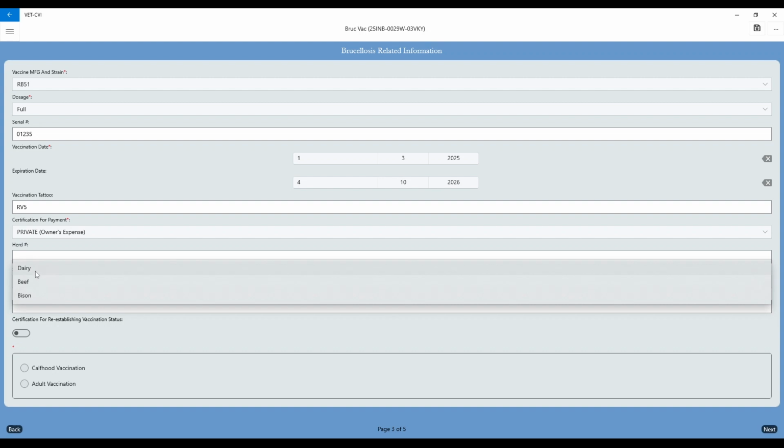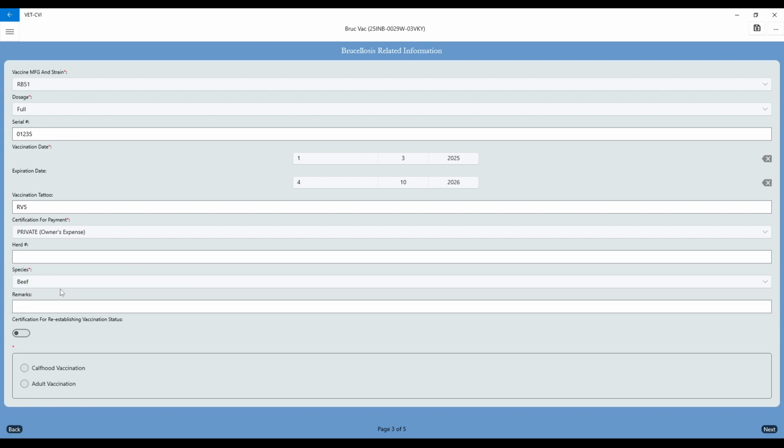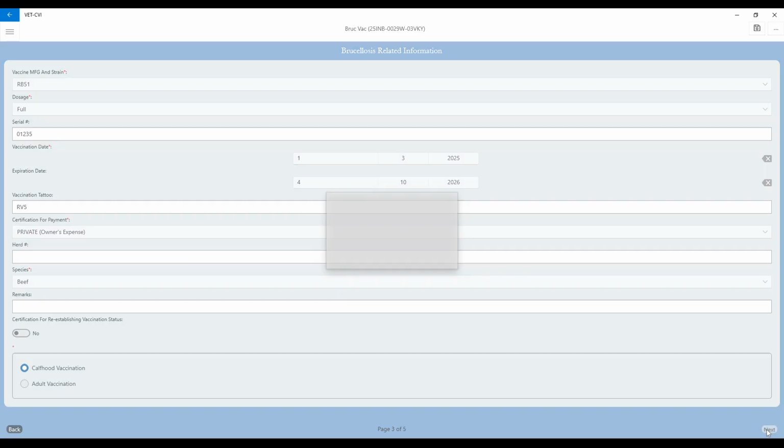For species, I'm going to go ahead and select beef. If you have any remarks, you can type that out here. If you are vaccinating this herd for certification for reestablishing vaccine status, you can toggle this on. And then you'll need to select either calfhood or adult vaccination. Indiana does not recognize the adulthood vaccination, so you should always be selecting calfhood vaccination. You'll then click Next in the bottom right corner.